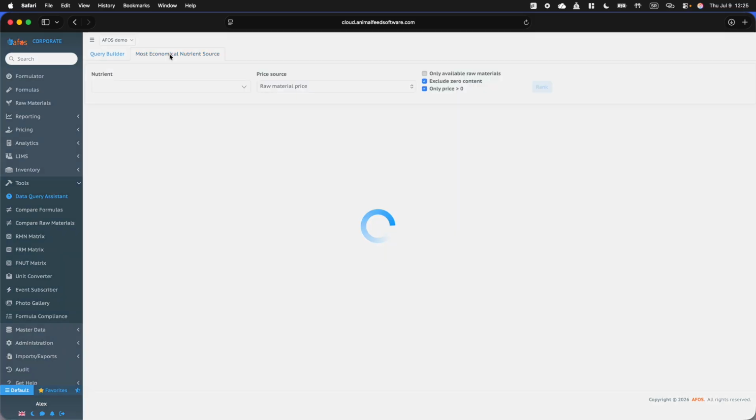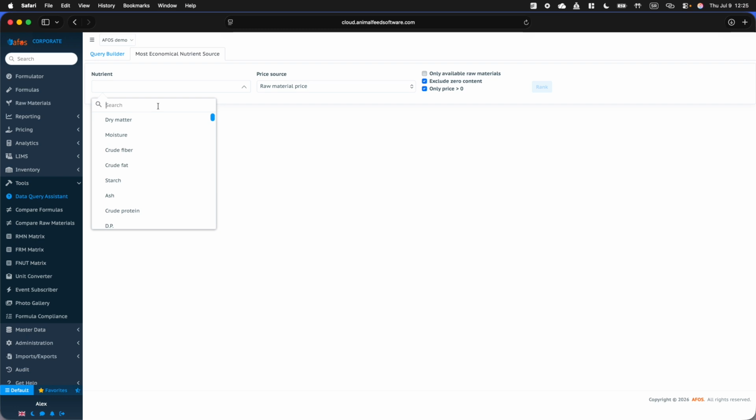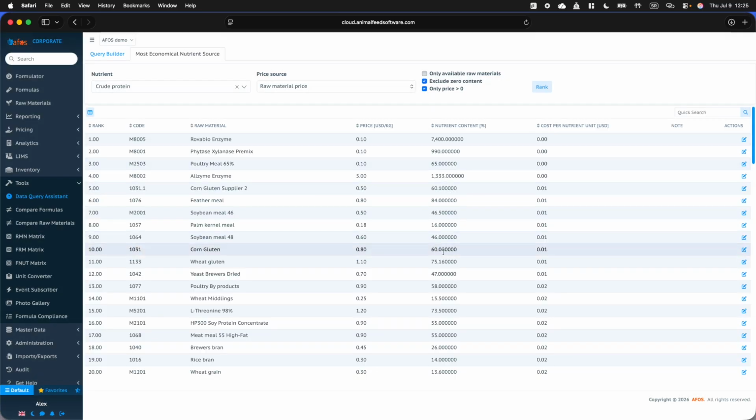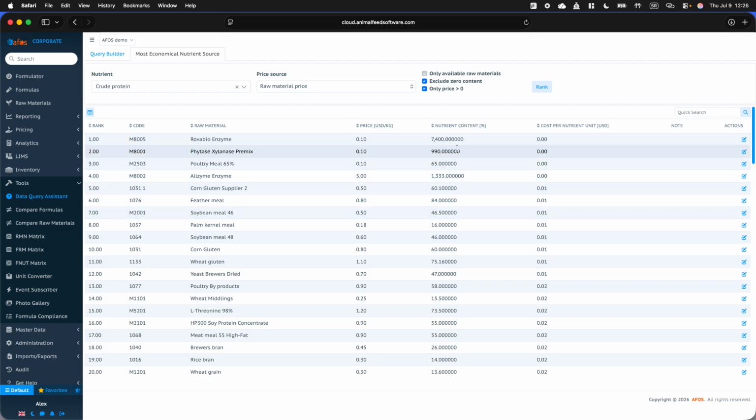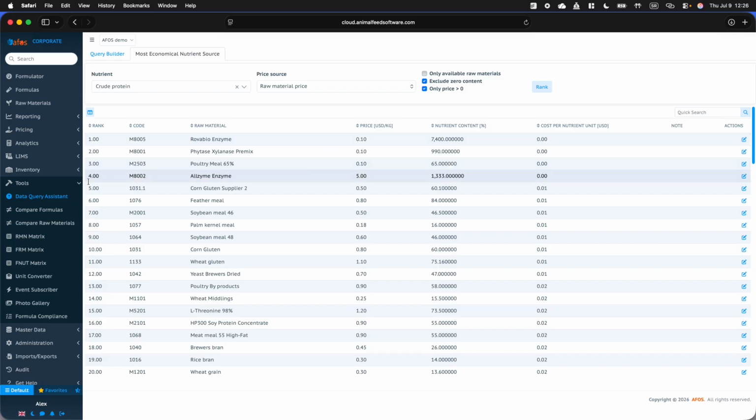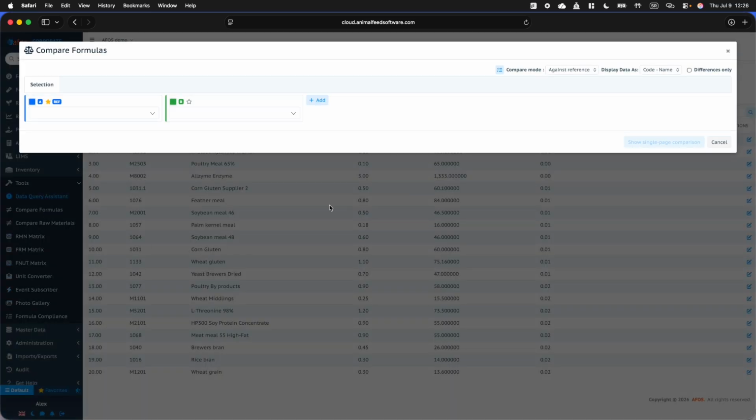We can even find the most economical source. Nutrient, let's say protein. Raw material price. What are the most economical sources for the raw materials, taking into account the amount of that nutrient and the price per kilo or pound? Compare. We can compare up to 5 raw materials or formulas side by side.